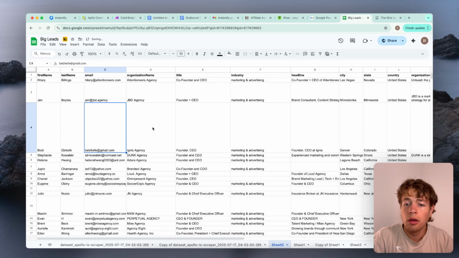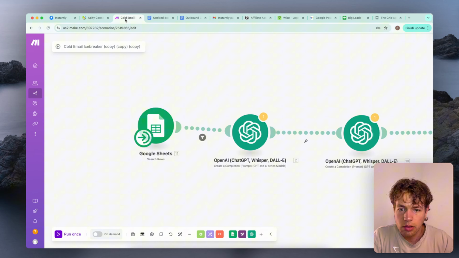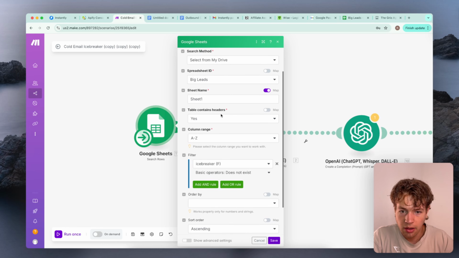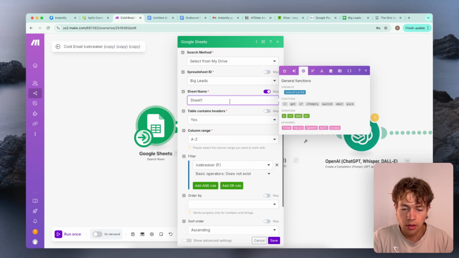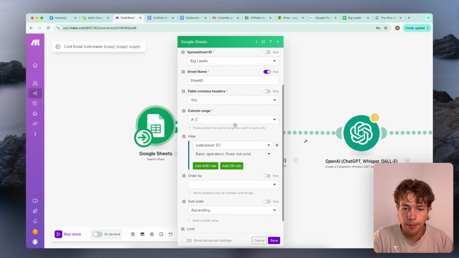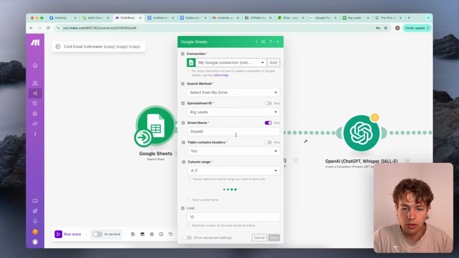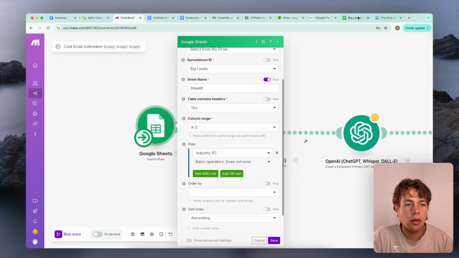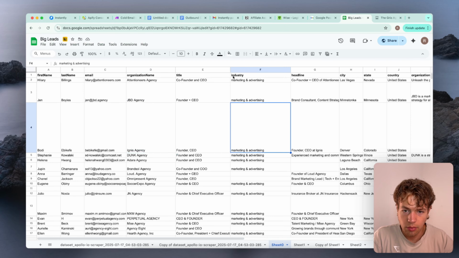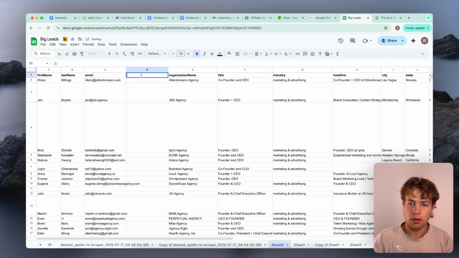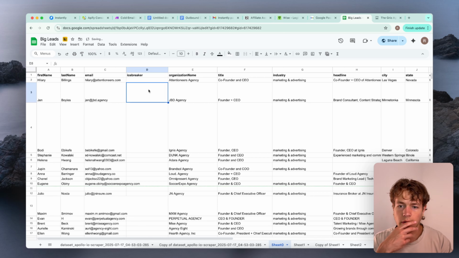Okay. Okay, so now that that is all set up, let's go double check what data we're gonna pull. We're gonna go sheet 0. Contains headers, yes, A to Z, icebreaker F. Okay, well first let me save this. Now let's jump back in. And we need to make a slot for where the icebreaker is gonna go. Let's go right here. We're gonna go icebreaker.